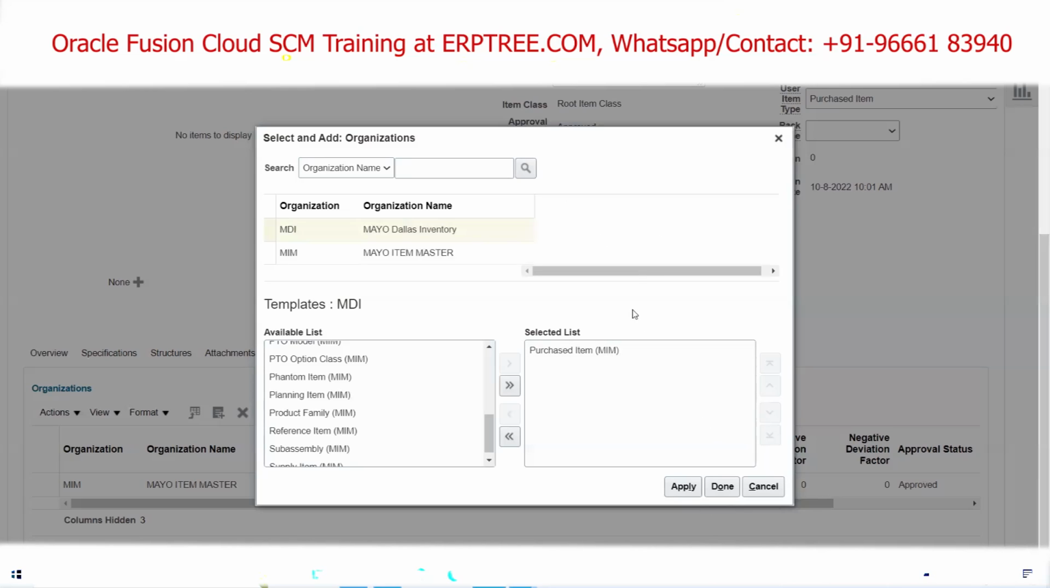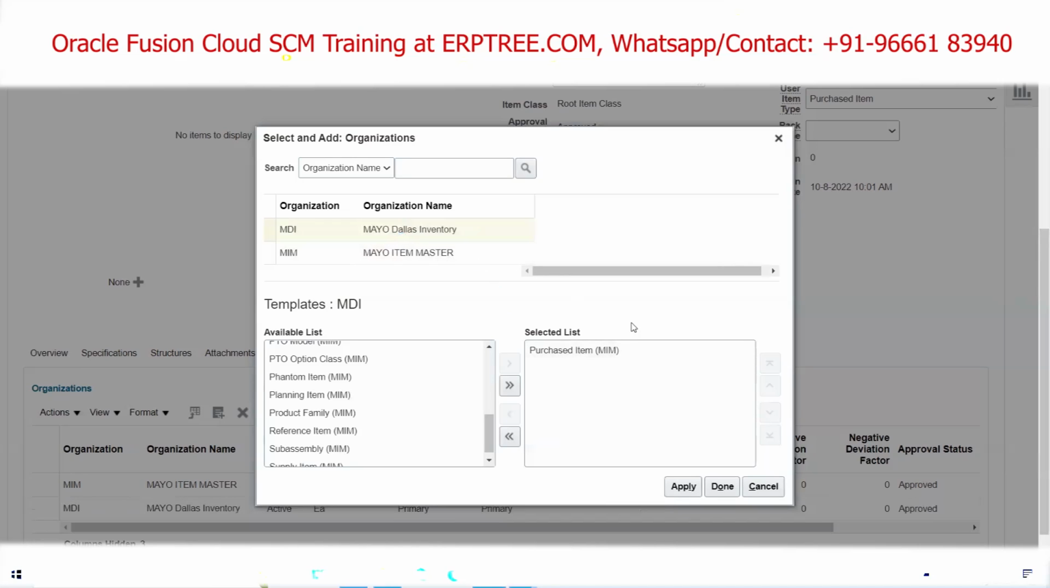Okay, so whatever you have at item master level, it is not mandatory that you follow the same. As per reality, you can assign the relevant template. Now we are proceeding with the same template at our child organization level also. Now click on apply. We selected the child inventory and we selected the same template, whatever we selected at item creation time at item master level. Now click on done.